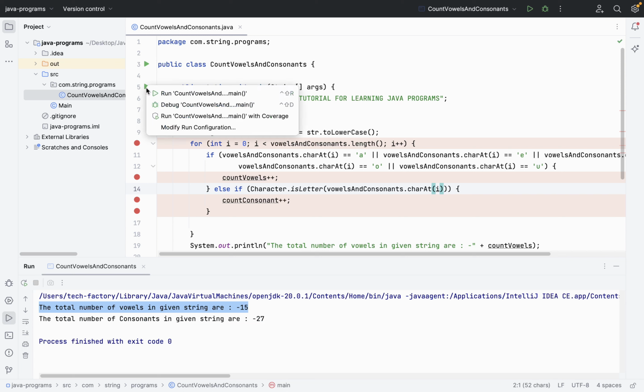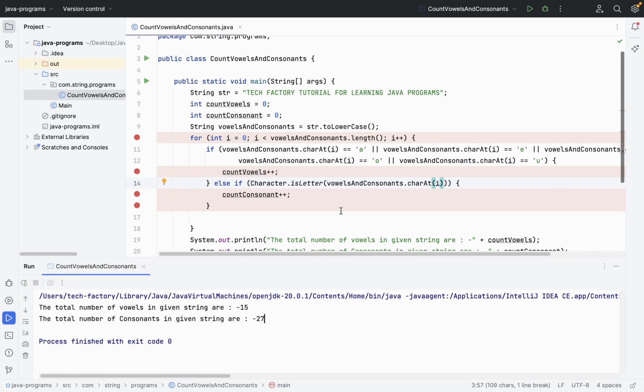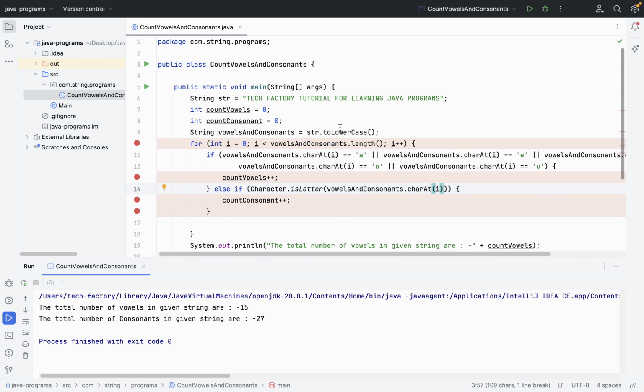Now let's run this program normally. See, the output here is the same as it was earlier in our method. So this was another way of doing the program.